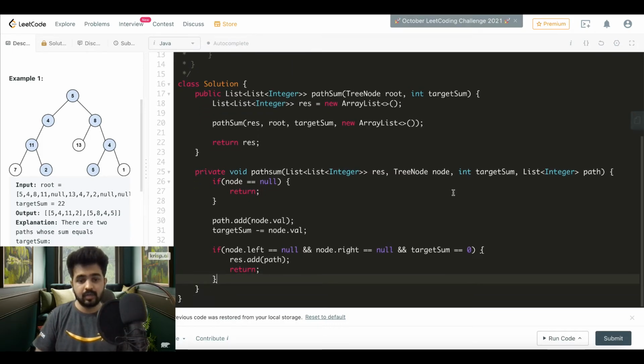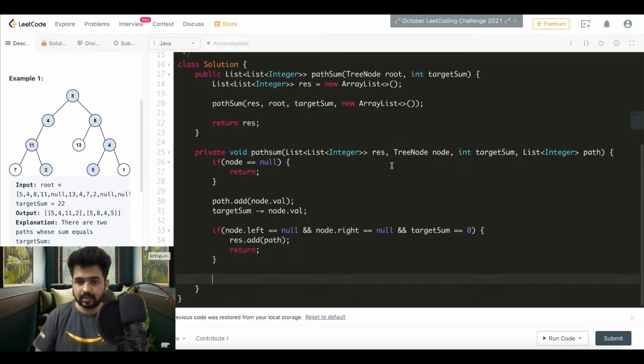Next, we just need to call this method recursively on the left and the right child. We need to call the same method path sum on the left child, and we have already updated the target sum, so we can just call this method from here. The first thing we need to pass is res again, then node.left because we are traversing the left child first, then the target sum that is already updated, and in the end, the path.